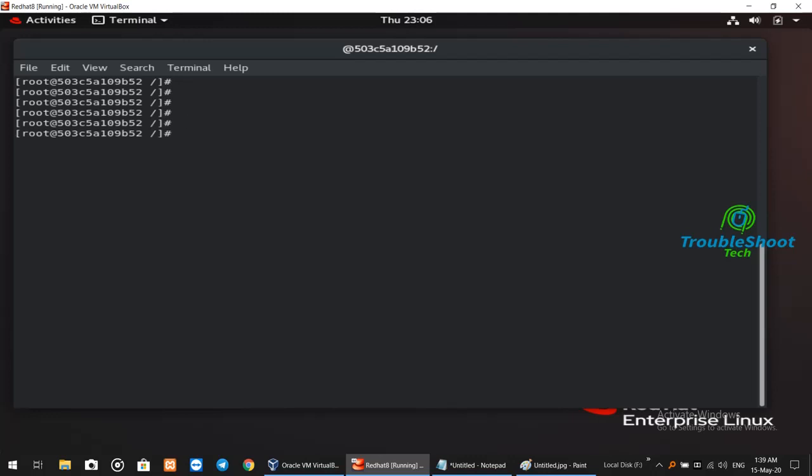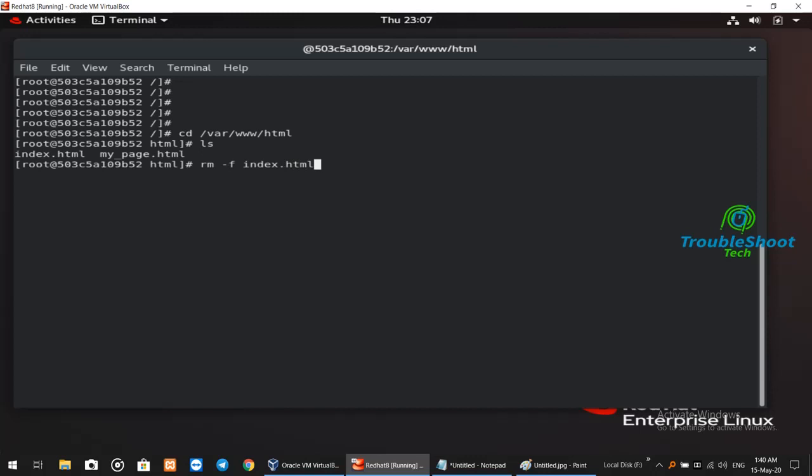So what I'm going to do now, as you already know where the web pages are dumped, it is dumped inside a folder called /var/www/html, right? So as I do ls, I can see my pages right now. I'm going to forcefully remove the index.html, and I'm going to create a file called index.php, right?